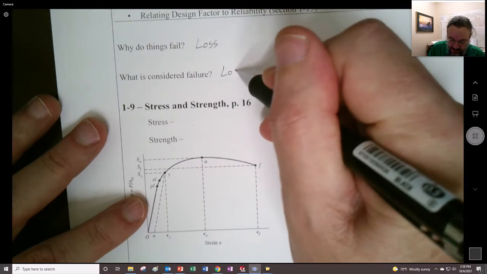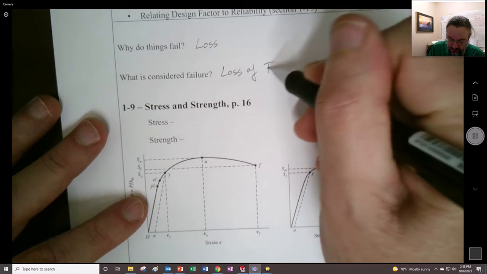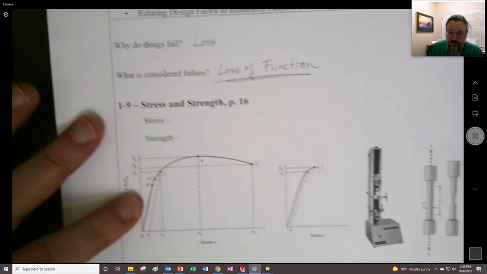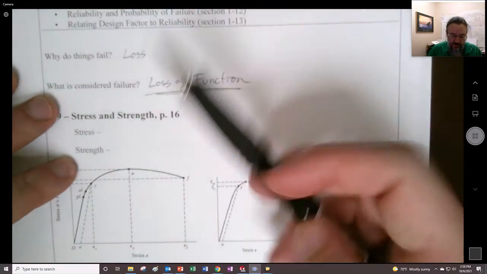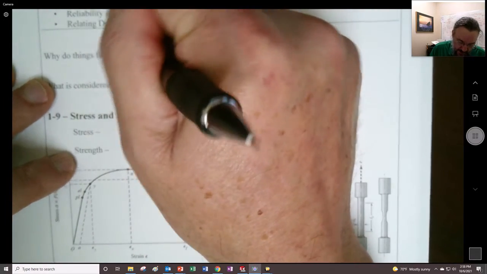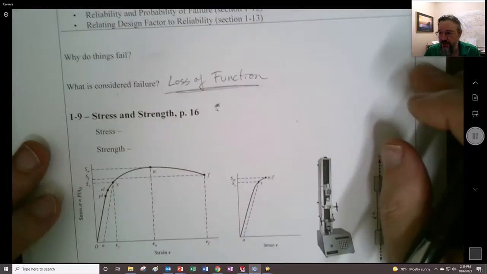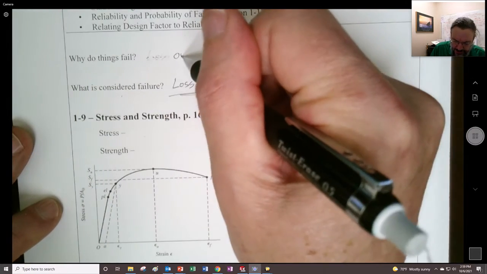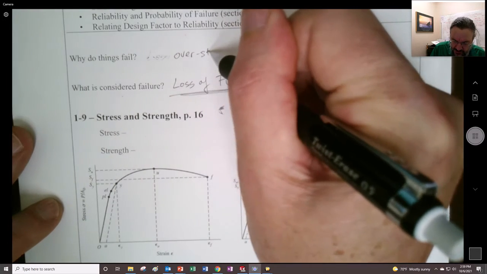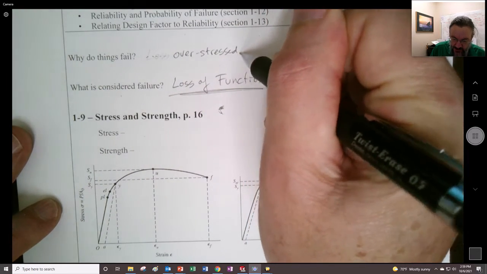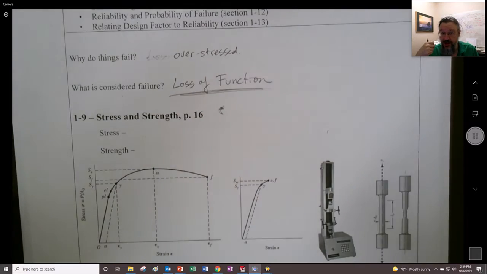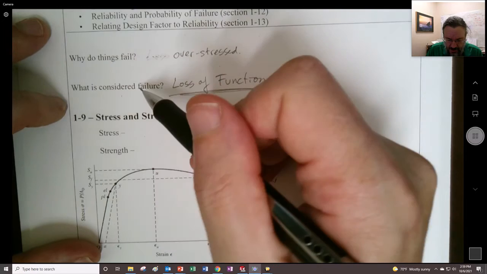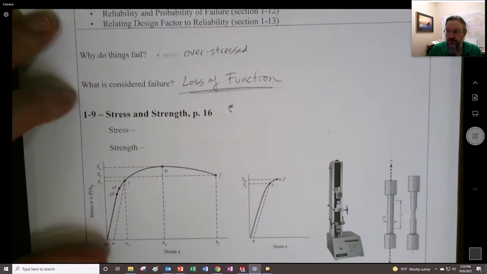Well, maybe we'll say this: loss of function. Instead of why do things fail, you can say that they break. One example is overstressed, where something has more stress on it than it can handle. But we have to define what we consider failure.